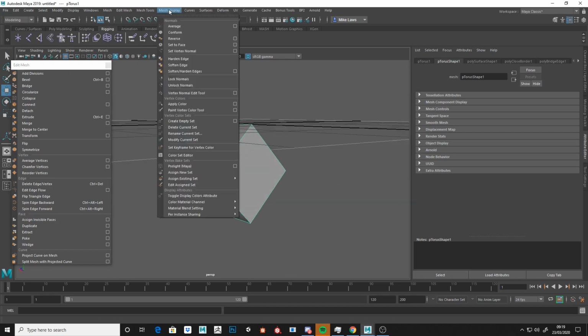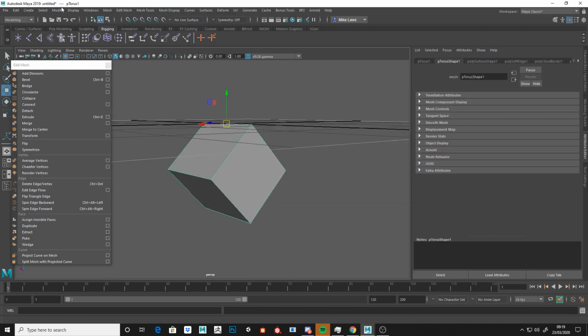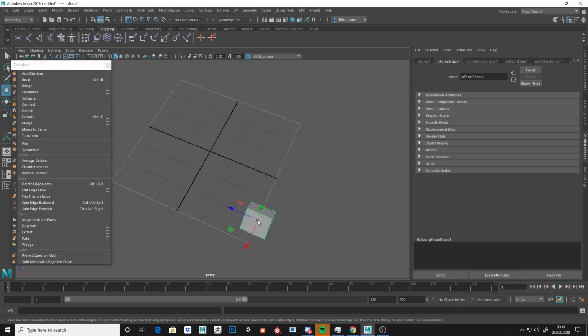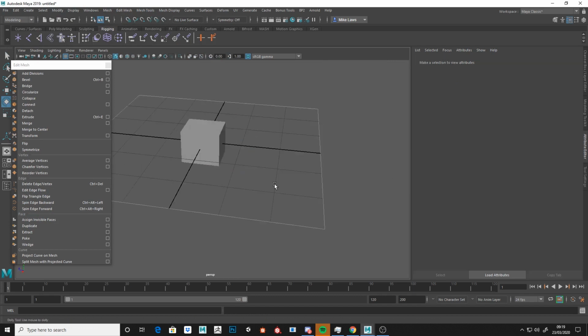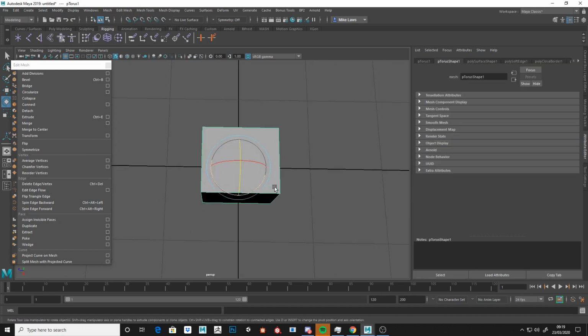We can go a little bit further, harden the edges. We can modify, center the pivot, put it in the center of the grid, and rotate it the right direction. So that is how you build a cube in Maya.